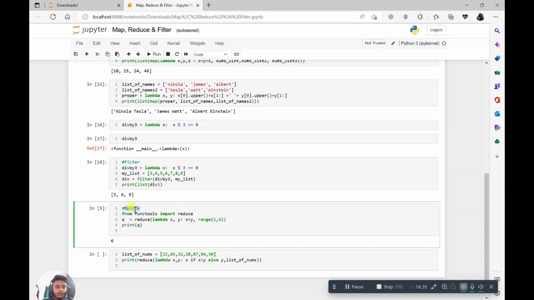Now reduce is not predefined, so you have to use it using functools. So this is how we call a library in Python. From functools, because reduce is inside functools, you will use this way to call reduce: from functools import reduce.